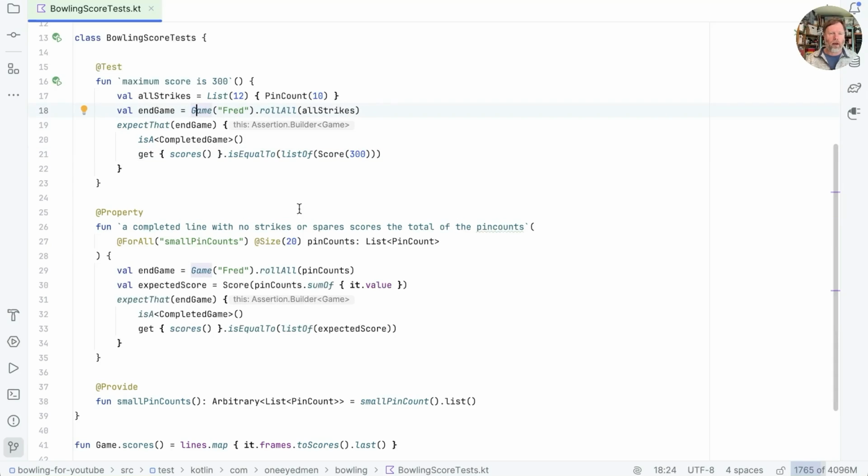The other scoring test we have is that a completed line with no strikes or spares scores the total of the pin counts. And here we let jQuick inject random small pin counts to us, which we then add up to give our final score.